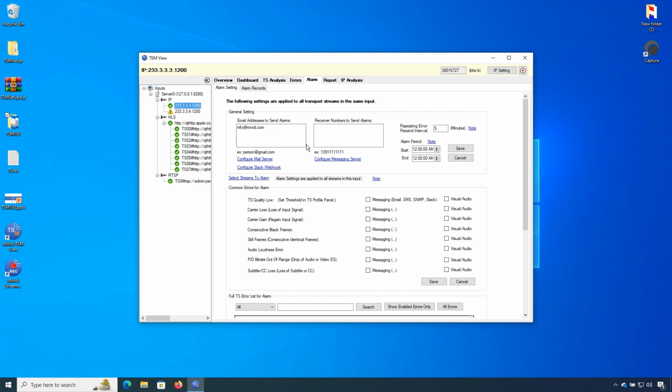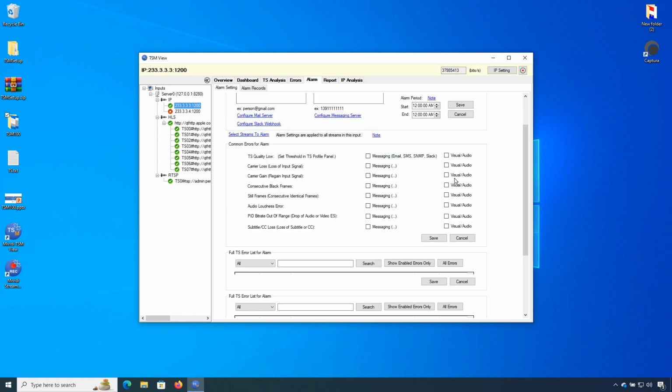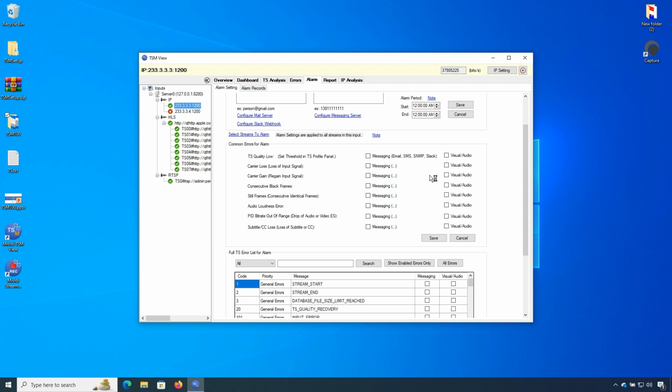TSM100 separates the most important errors from other errors the system monitors. For most use cases, it will be sufficient to choose the errors under Common Errors for alarm. If a checkbox labeled Messaging is checked, alarms will be sent in email, SMS, SNMP, or Slack webhook, if any of these methods are correctly configured. If a checkbox labeled Visual Audio is checked, alarms will be displayed on the Mividi Video Wall Multiviewer, or an audio alarm sound will be played.